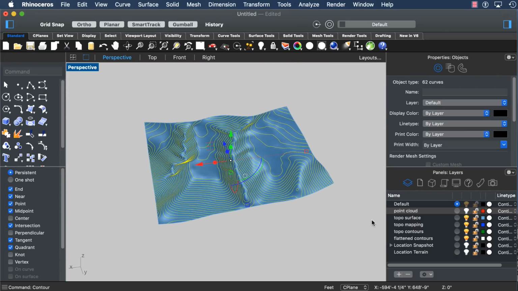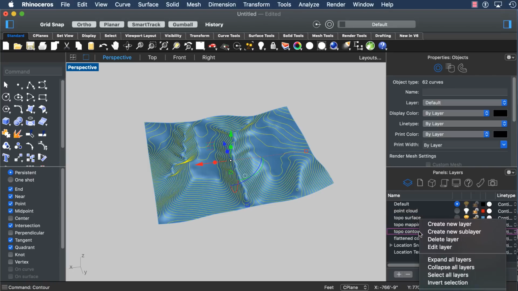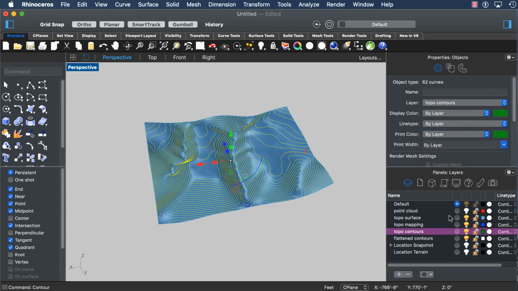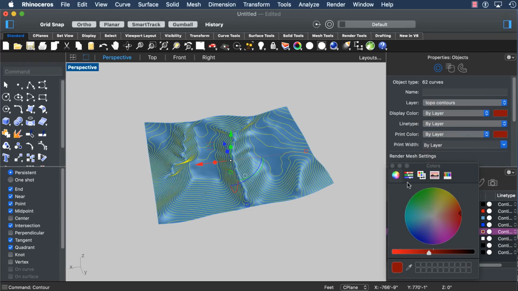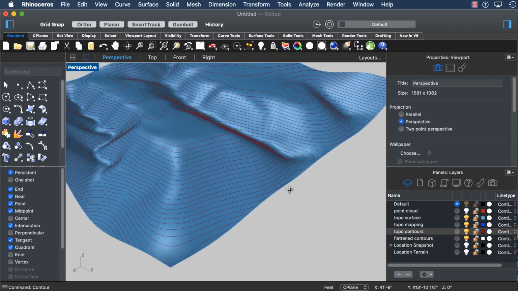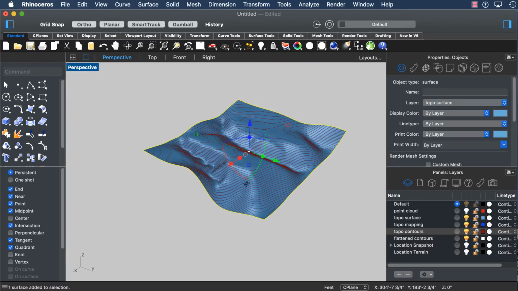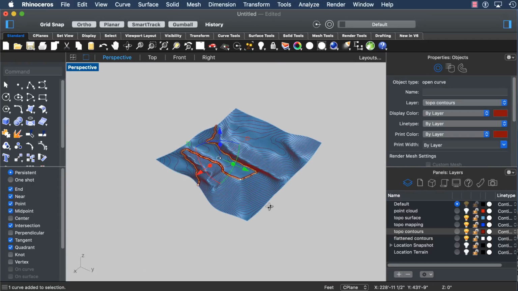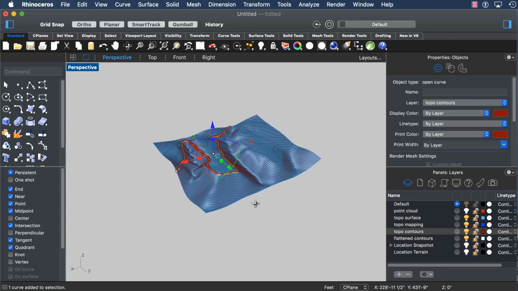So what I'm going to do now in terms of keeping this in order is I'm going to move these to topo contours. So I'm going to hit right click. I'm going to say move this to topo contours. And let's make these red. Alright, so now you can see I have my topography here as a surface, and then I have my topography lines right there that give the data of the location.